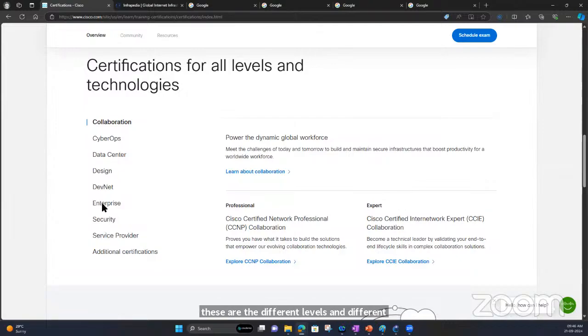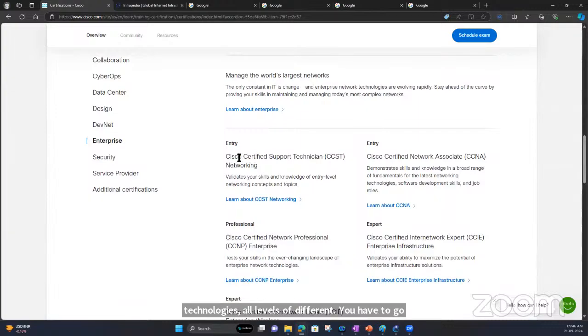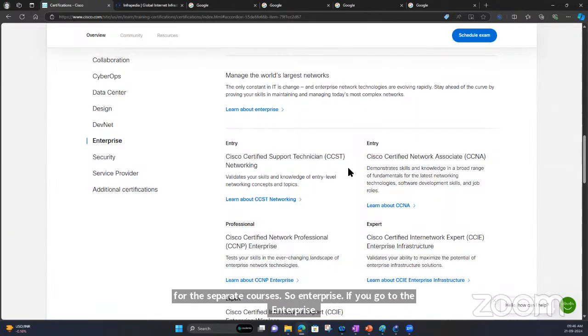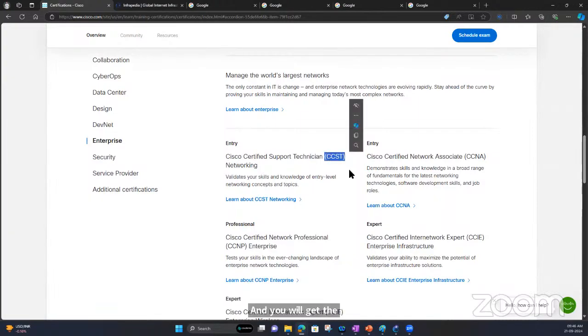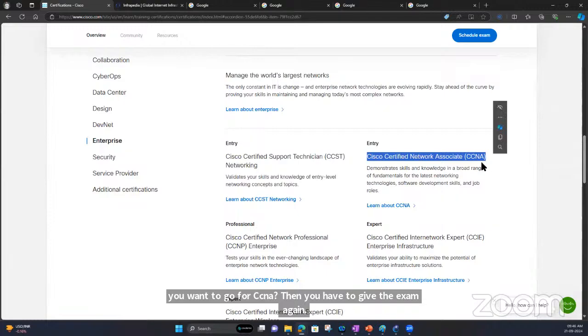In enterprise, you will get this CCST, which is the very initial exam that usually we don't go for, because if you want to go for CCNA, then you have to give the exam again, right? So we directly go for the CCNA nowadays.